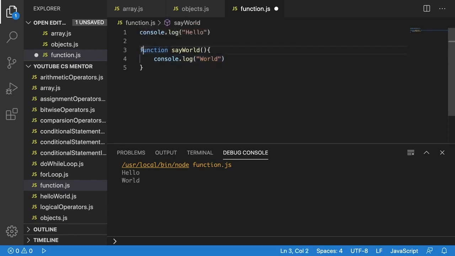So this is our first function that we've created. It's pretty simple. Again, we use the function keyword. Then we pick a name, which could be anything. You could call this my function, or you could call this function1, or you could even call this your name.